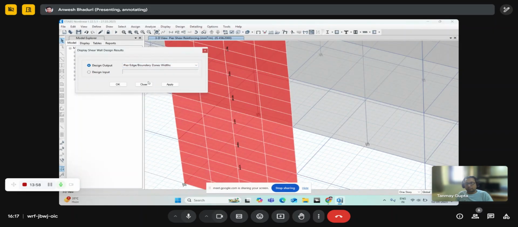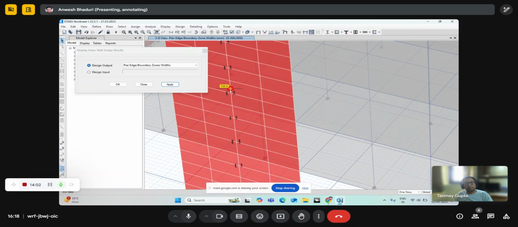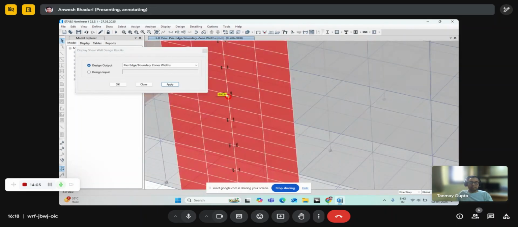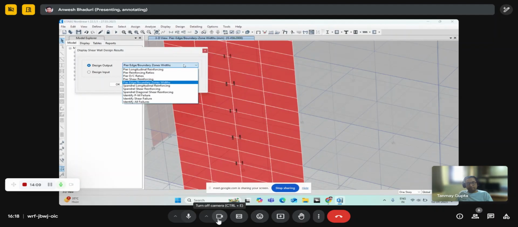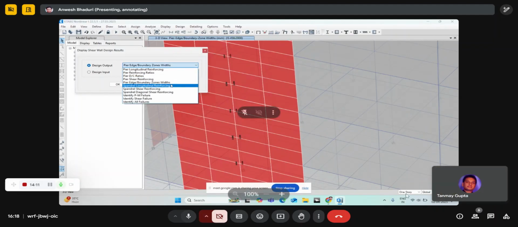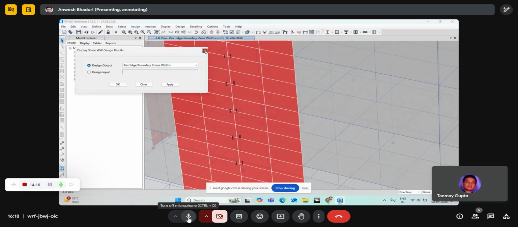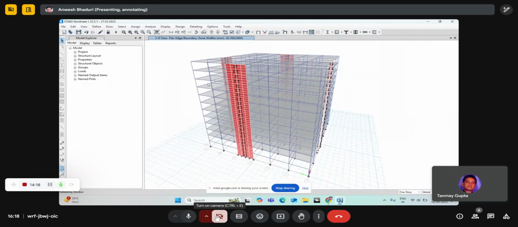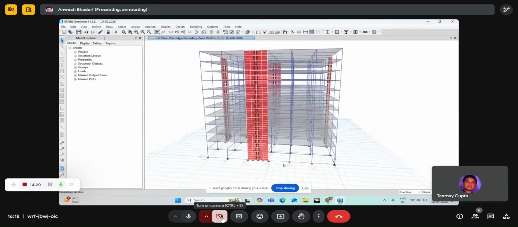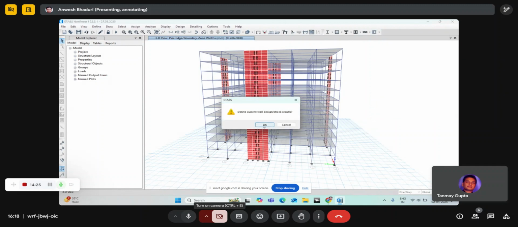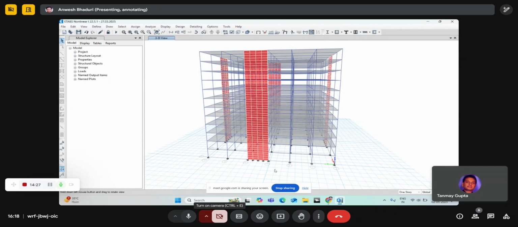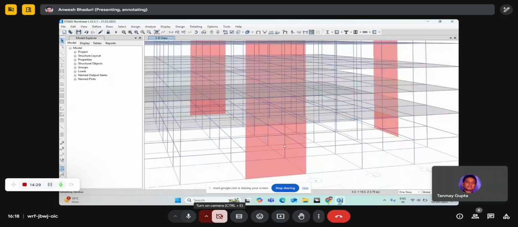Then your pier edge or boundary zone widths you can check here. Your boundary zones are shown over here, for the boundary elements. We don't have a spandrel over here, so that is not being shown. For a spandrel it is similar. What needs to be done is, I'll delete the design results and show one case where there is a spandrel.